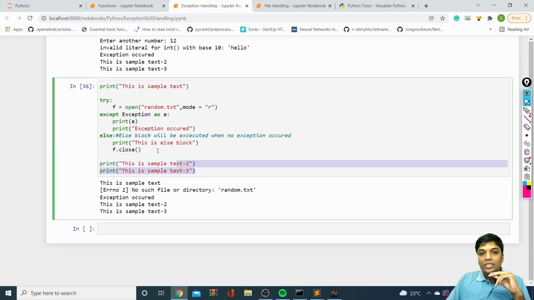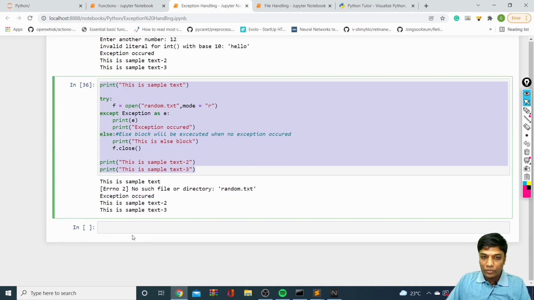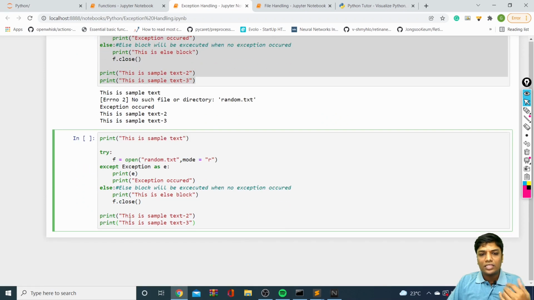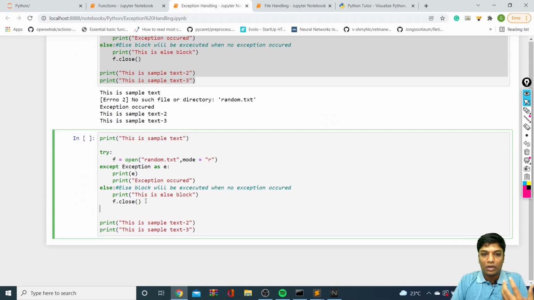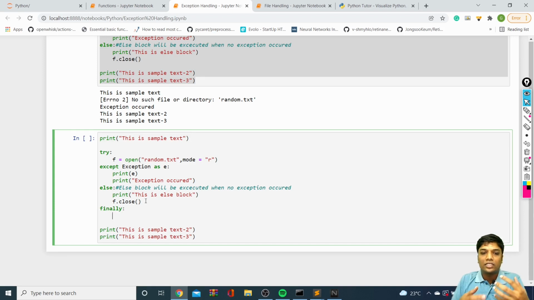Then at the last, we have a block called finally block. We have one more block called finally block. There is no great usage of finally block. As the name says, this will be executed at the last. Means once all your exception handling is done, at the last, if you want to write any specific code, you can write this in finally block.